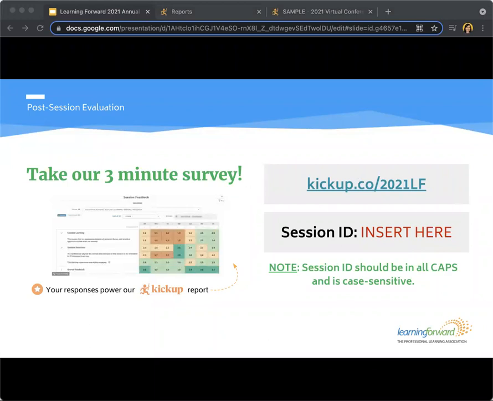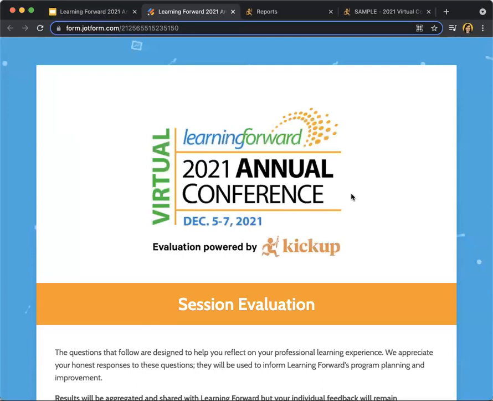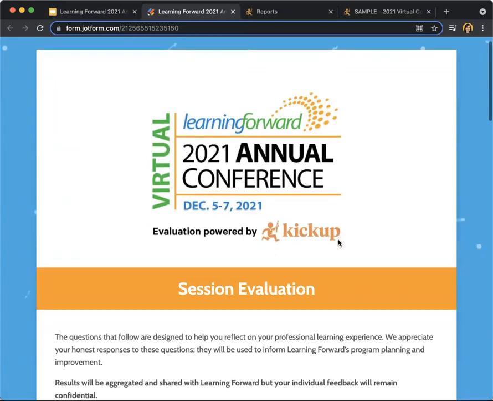So, what does the user experience look like? It should be pretty simple. Attendees will be able to access a form through this link, kickup.co/2021LF, or from the conference app.